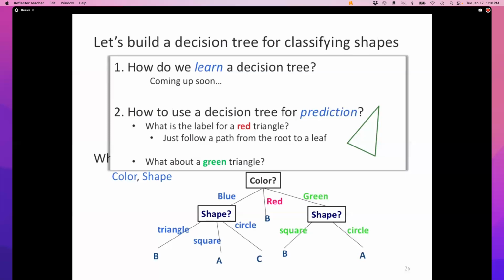Going back to my previous question, why did you decide to do color first and then shape? Because I made the slide that way. Would it change things? Hold on to that question till we come to the topic of learning a decision tree. That is going to be the main question that we need to worry about.